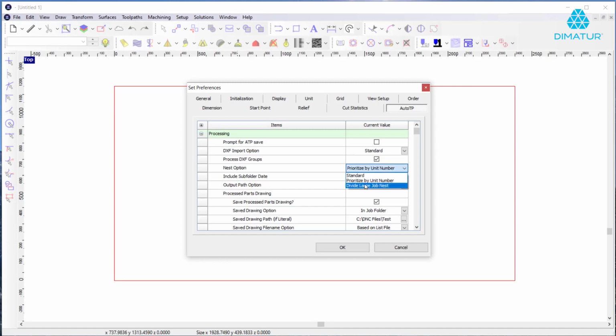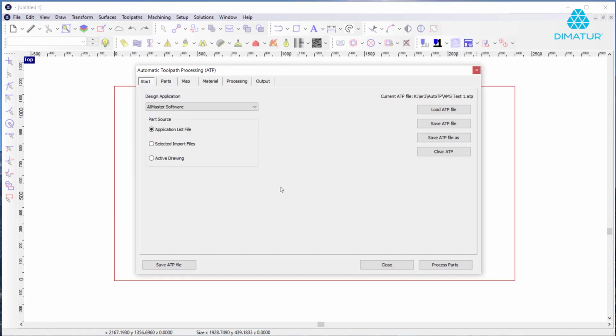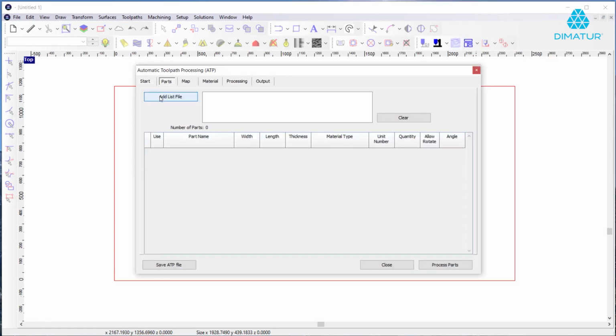And then I also have an option to divide large job nests. So this is really appropriate if we have 1,000 parts, and sending 1,000 parts to the nester can cause problems. So this is a way to break that up into smaller groupings of parts to be more efficient with the nester. But in this case, I'm going to choose the prioritize by unit number. Then if I get into the ATP, I'm going to load a parts file.